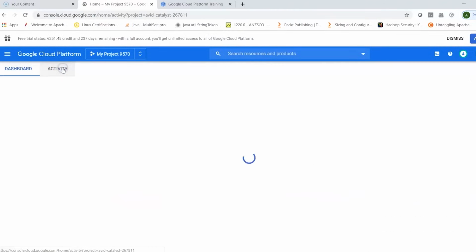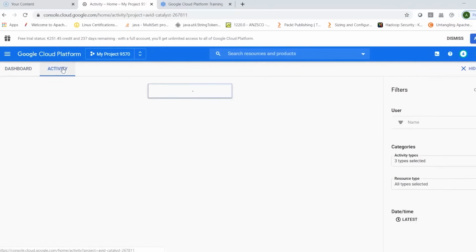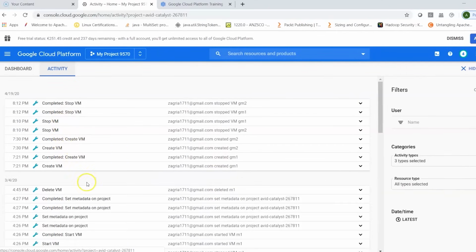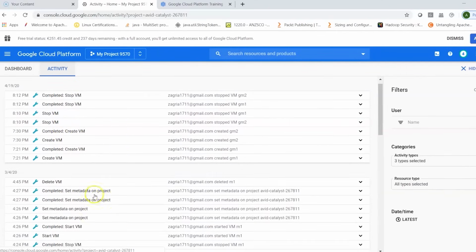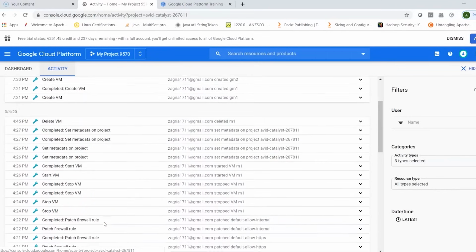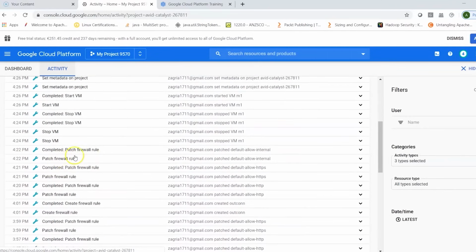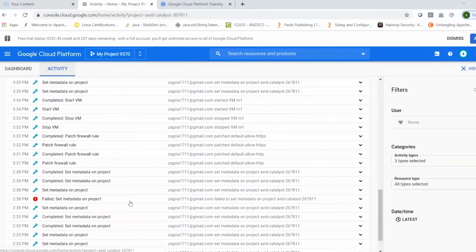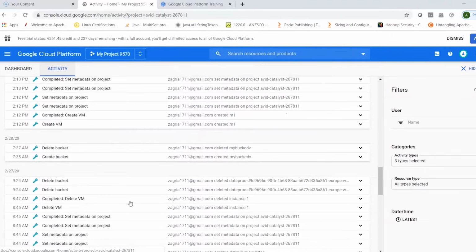I can click on activity, and that would show me what kind of activity I would have done in my cloud platform. I can always choose the kind of activities by saying activity type. I can choose the resources. Now it shows me that I created some VM instances, I deleted them, I updated some metadata, I basically worked on instances, I changed some firewall rules here. I have then also worked on some other services or APIs.